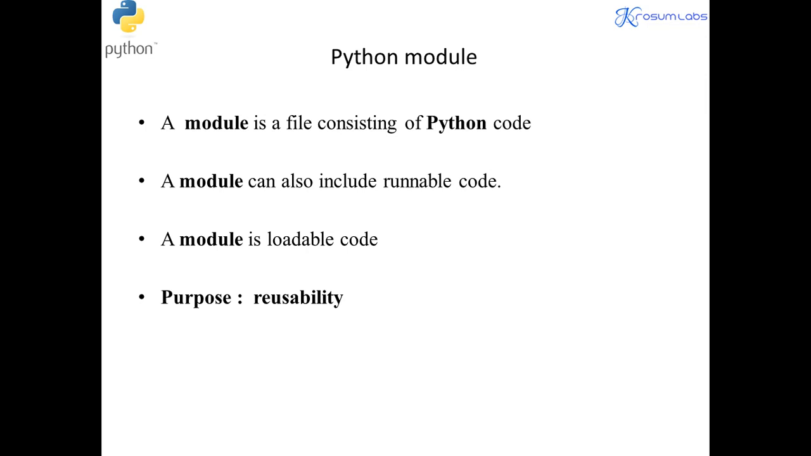The main purpose for writing a module is reusability. So we can share the data and reuse the data. Instead of repeating the code, we can load the existing code into a local program. Okay. So a Python module is an existing Python file only. The file name ends with the .py extension.